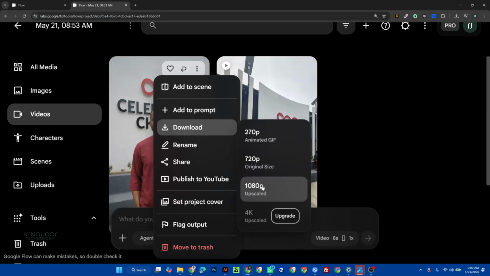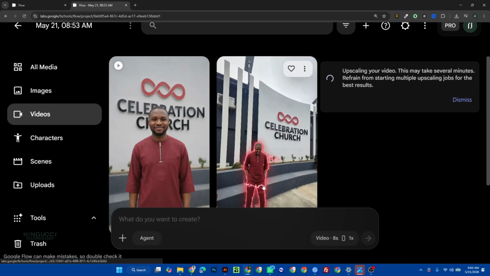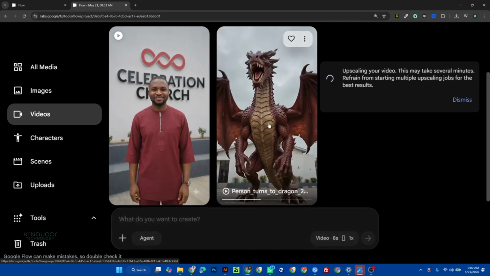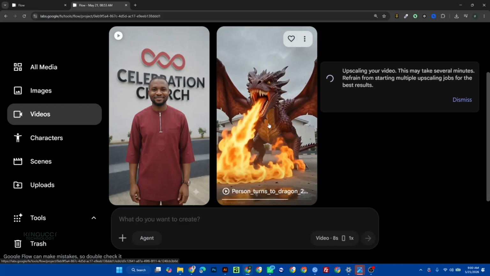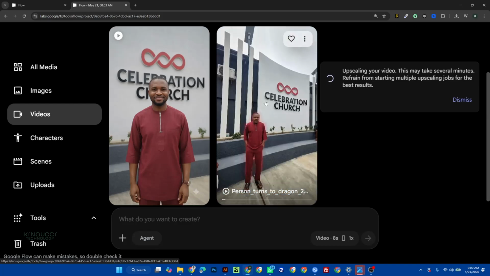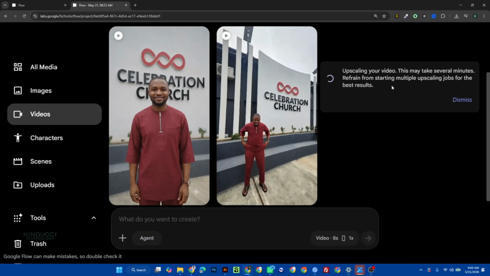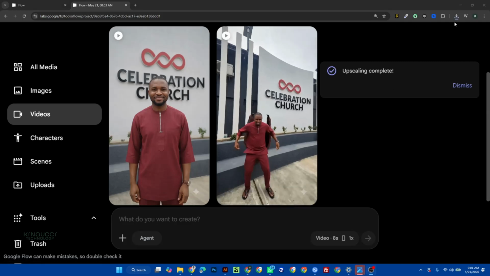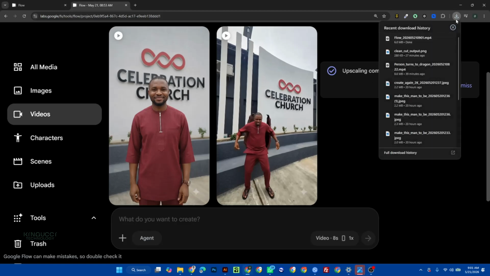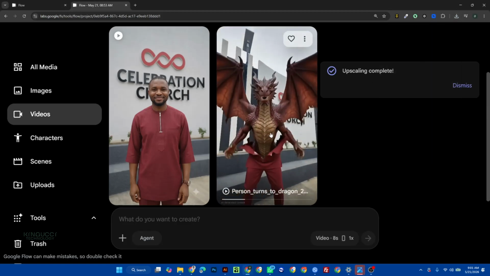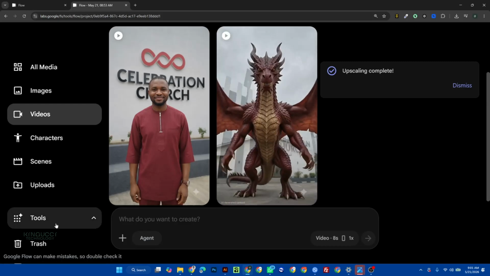in different quality. I'm just going for 1080. I think that's the highest for this particular plan that I'm on. So I will download now. This is the former video I created with the AI model. So it's upscaling. I'm going to give it some time to do its work. So it has downloaded. This is the file it has downloaded. Then let's go back to the app that we're building.